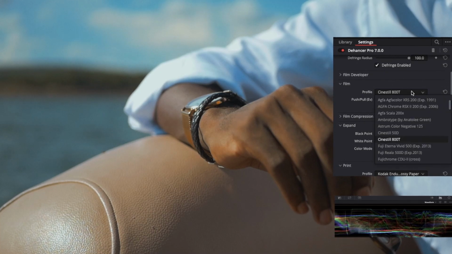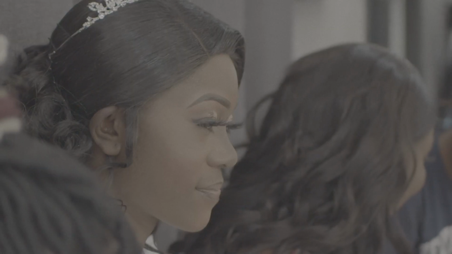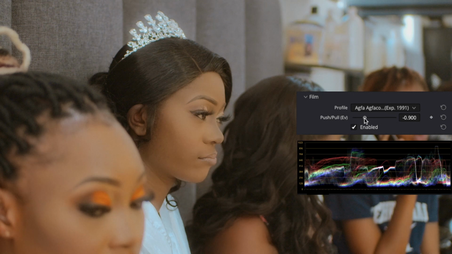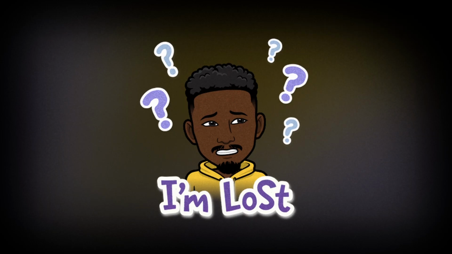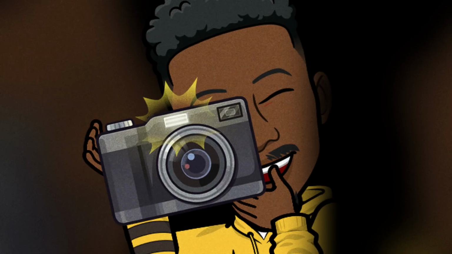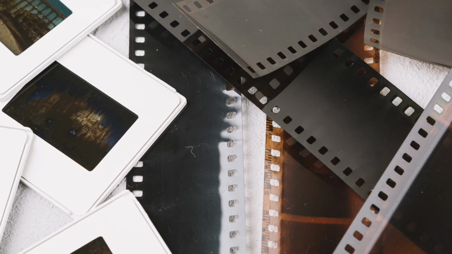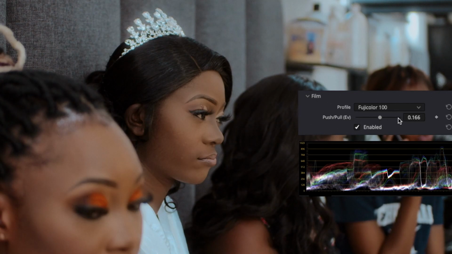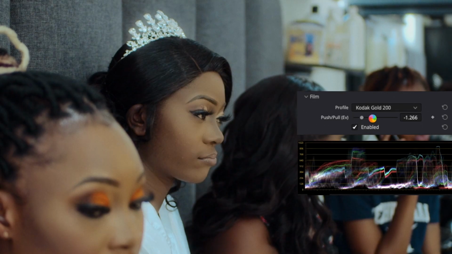You can apply these film looks with a single click and instantly transform your digital footage into something that resembles the rich tones and textures of traditional film. Right below, there's a slider that simulates the push-pull effect. Now, for those that are unfamiliar with this, the push-pull is a technique used in film photography to deliberately overexpose or underexpose a film to achieve a specific artistic effect. It's a versatile tool that can completely transform the mood and tone of your images, adding a unique touch to your visual storytelling.